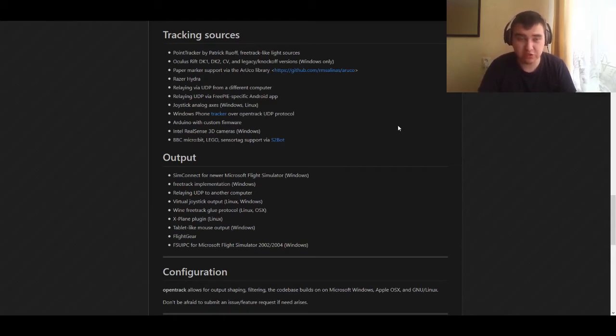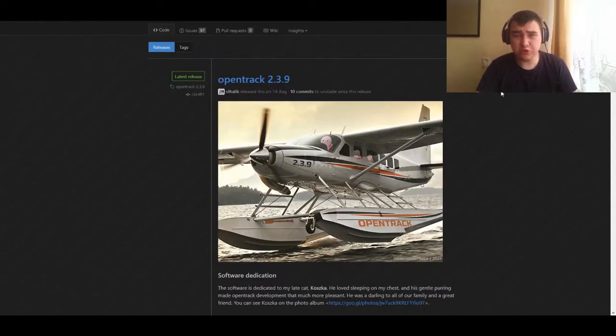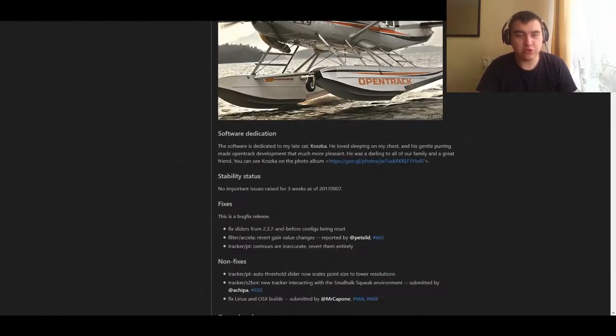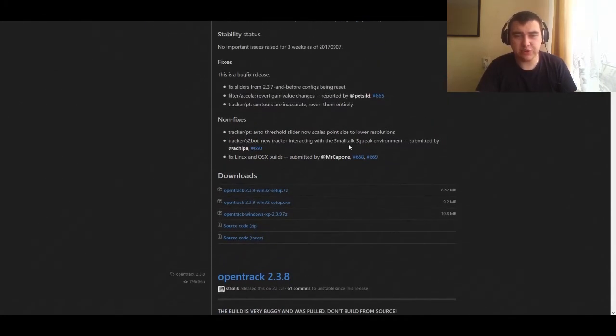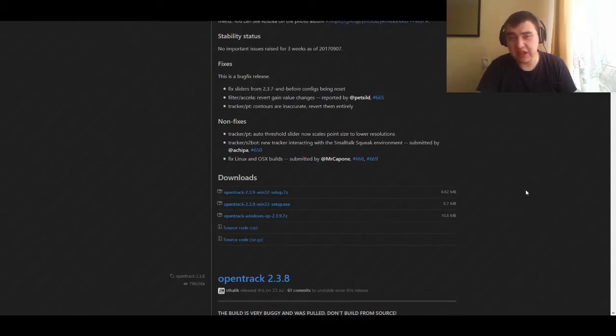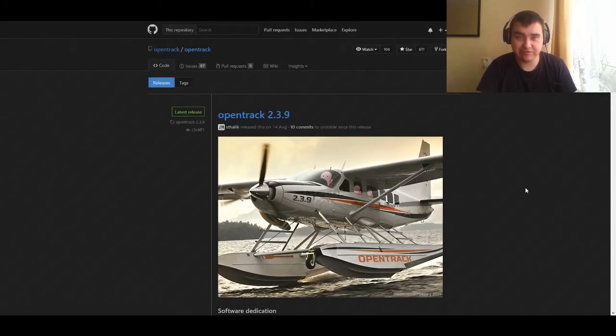So yeah, it also supports VR, and it works really well for F1 2017, and I feel like it might be a very big addition to the game. To download it, go to releases and use the latest release, probably on the top of the screen. At this moment of recording, the version is 2.3.9. So basically, scroll down a bit, download Win32 setup.exe, install it, and then launch it.